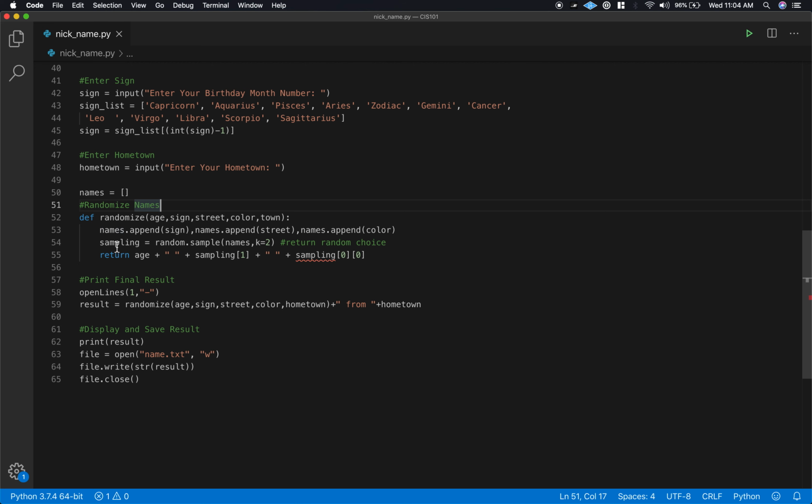And then it randomly selects 2 items from that list. Finally, on line 55, it is going to return those items with a little bit of formatting in the form of a variable so that I can access that randomized nickname later on in my program.